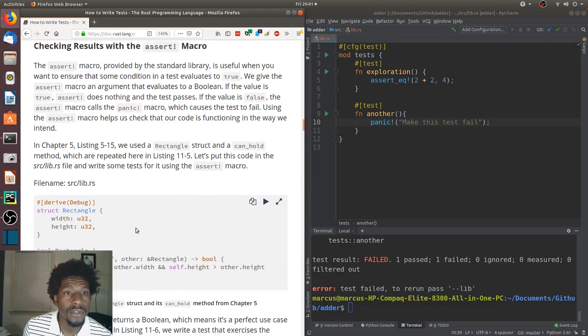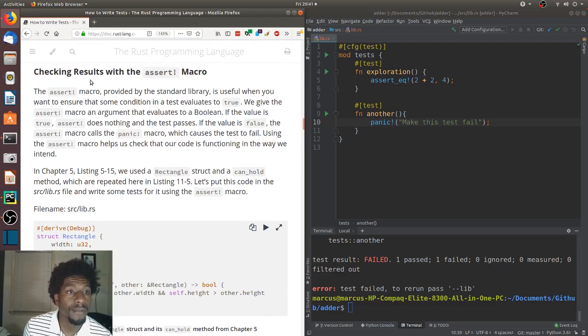Moving onward, we have the assert macro, okay? Checking results with the assert macro. The assert macro provided by the standard library is useful when you want to ensure that some condition in a test evaluates to true. We give the assert macro an argument that evaluates to a Boolean. If the value is true, assert does nothing and the test passes. If the value is false, the assert macro calls the panic macro, which causes the test to fail. Using the assert macro helps us check that our code is functioning in the way we intended.